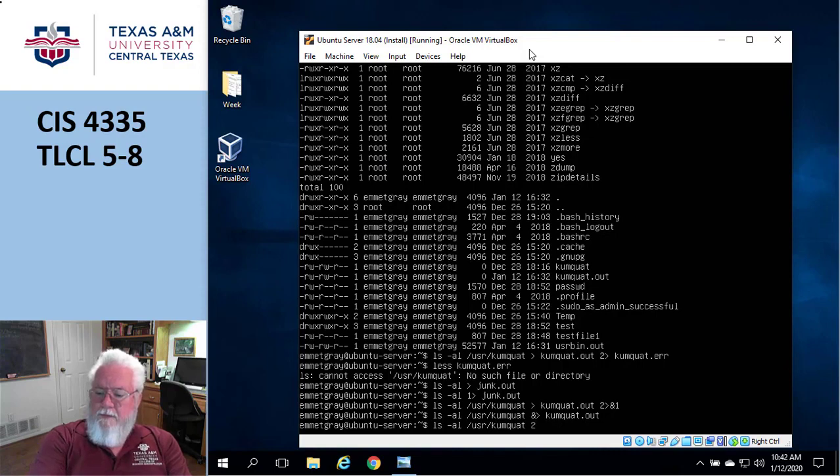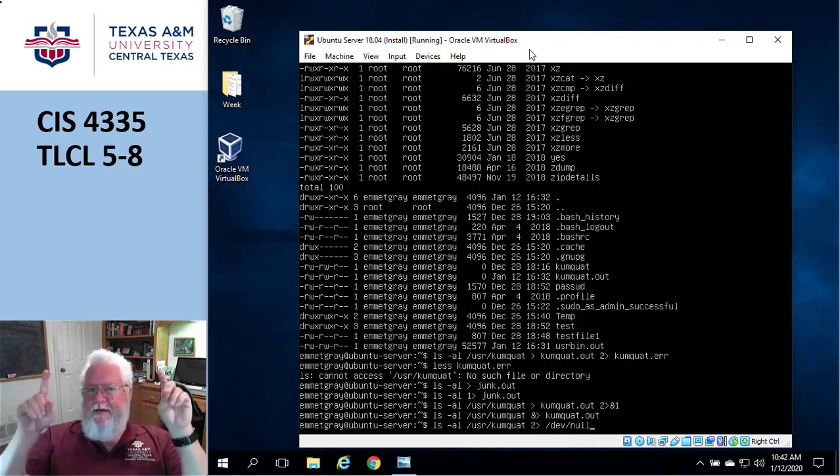I can say redirect the standard error only to a device. This sounds a little weird, but basically there's a special device that means do nothing. Hey, that sounds like a pretty cool thing to do. It's called /dev/null. What /dev/null means is redirect the output to this device, which does nothing. And so what that means is no error messages will ever show up.